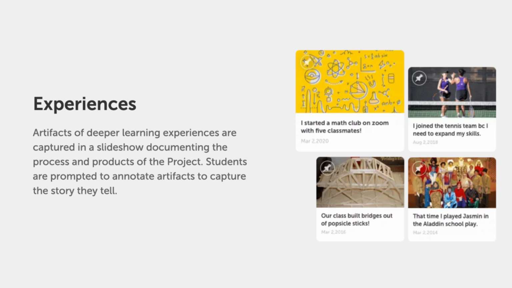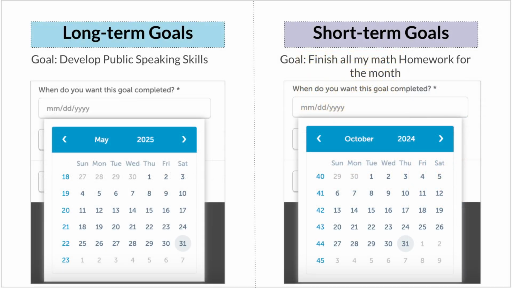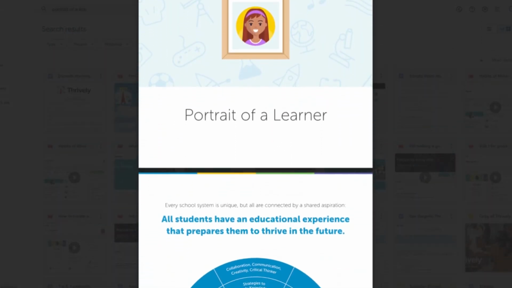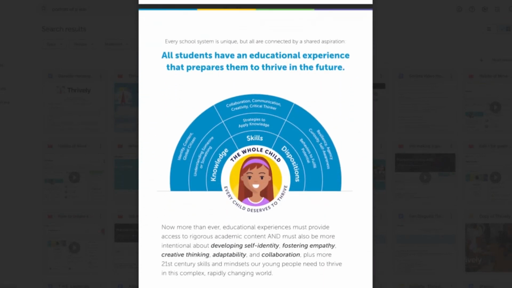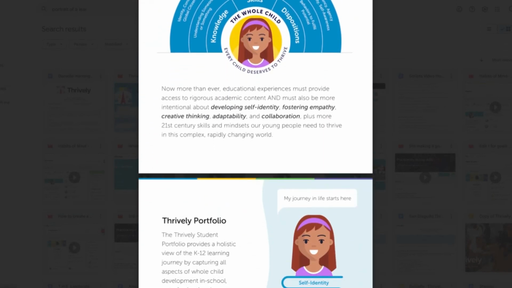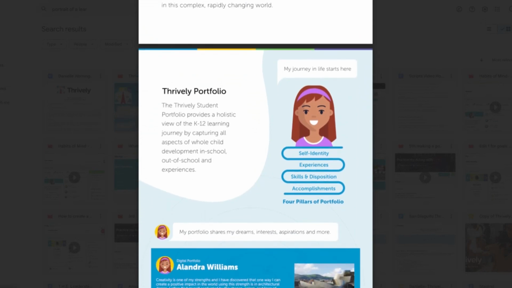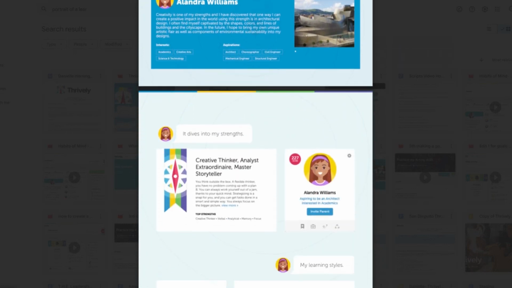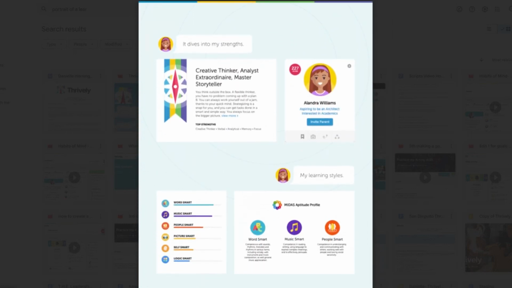With Thrively, you can easily create long-term goals that align with your students' portrait of a learner, specific school objectives, or even classroom goals. You can also set short-term goals designed to support content mastery or classroom management expectations. Now let's get started with building a goal-driven classroom.